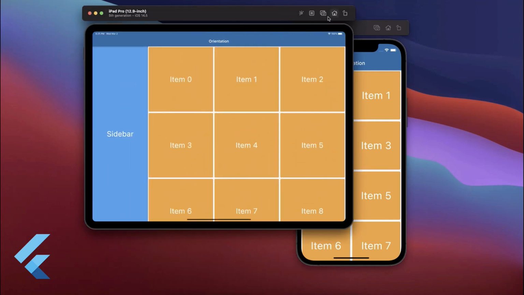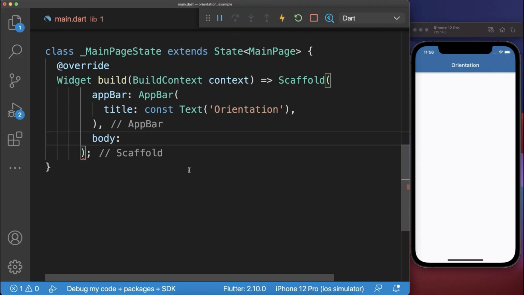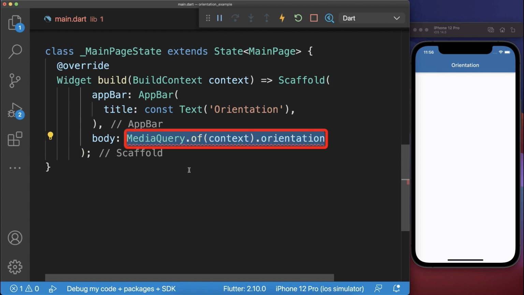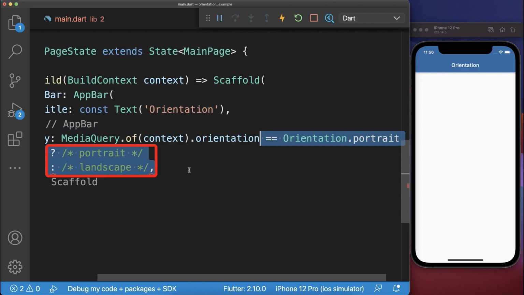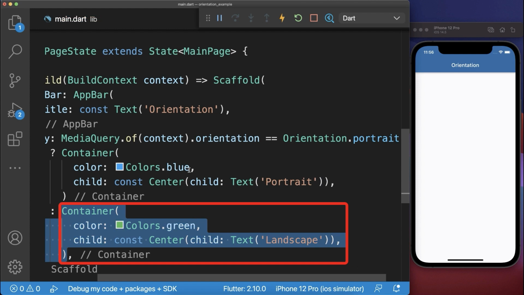How to create designs for portrait and landscape orientations in Flutter. Simply use the MediaQuery to get the current orientation of the device, and then based on it you can display the portrait or landscape mode. For the portrait mode we display a text portrait and otherwise a text landscape.